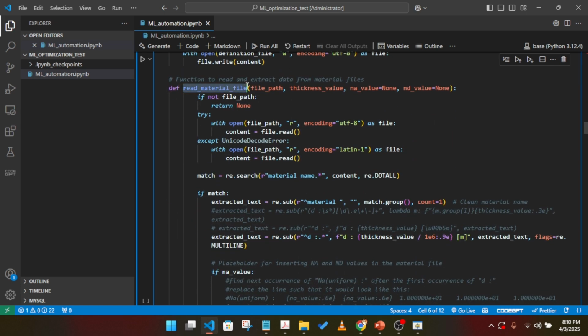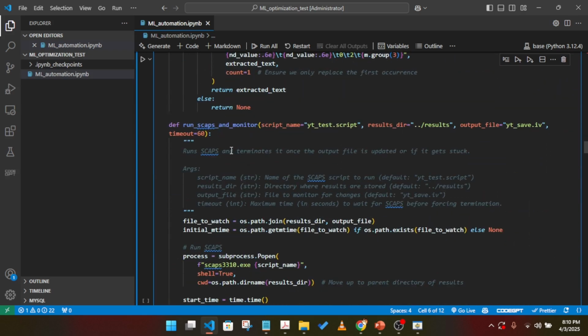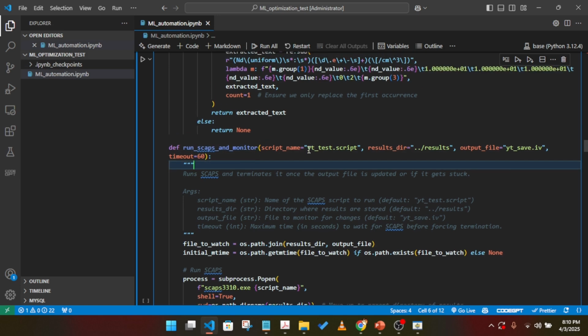So that code will use these material files and modify the SCAPS file based on those material files. So this will read the materials files individually, the absorber, ETL, and HDLs, and this function will actually run the SCAPS. So you'll have to write this script file, which you have copied earlier in the scripts folder, and the results directory you will have to specify like this, and you will also have to specify the output file, which I have written as this. So if you want to follow this tutorial, you will have to write the output file exactly as it's shown in here.